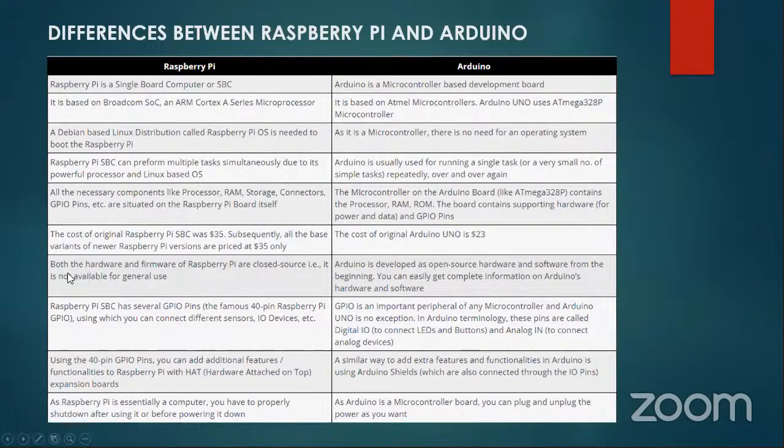Both the hardware and firmware of Raspberry Pi are closed source. It is licensed and we can't access it, both hardware and firmware, but Arduino is developed and given by everyone.